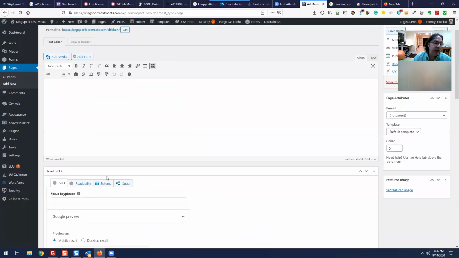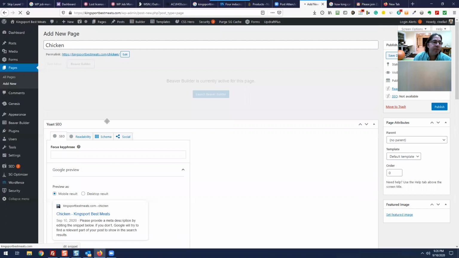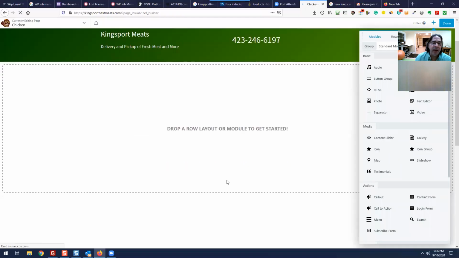But that's if you want to start building your website for the back end. So that's helpful for search engines. For you right now, you just want to create a new page called chicken for the customers. And this is also for the customers, but it's for the search engines, the back end. So you click on Beaver Builder. And then with Beaver Builder, you've got an option where you can, now it's a blank page.